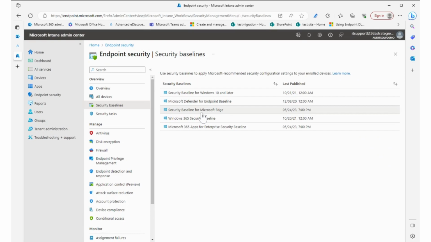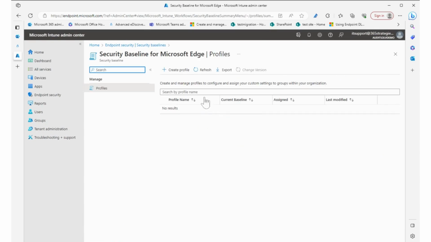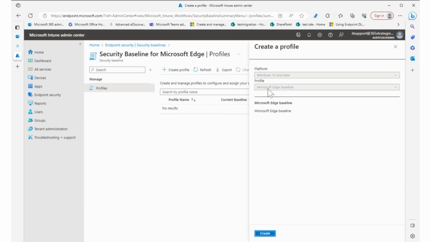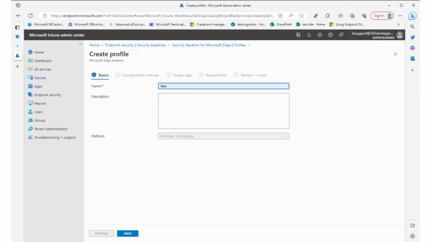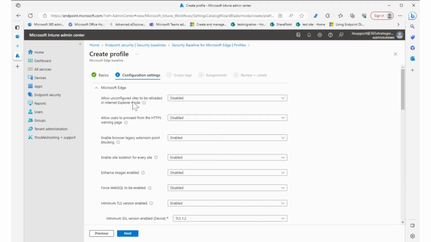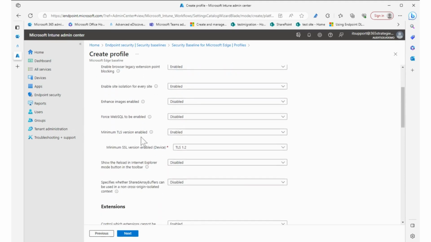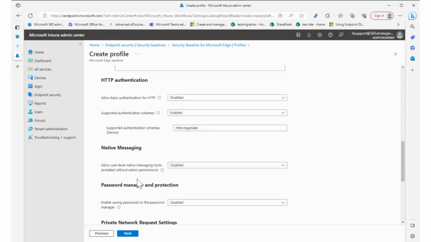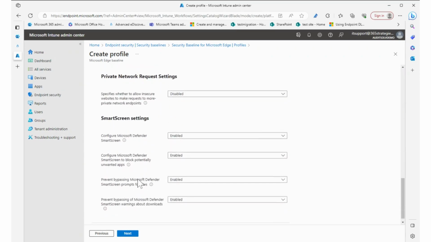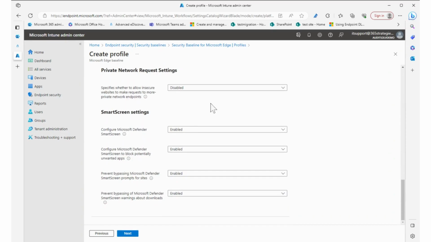We have the baseline for Microsoft Edge. So this is how we want to secure Edge. Creating our profile with our name. And we can look at some of these. So Microsoft Edge, and how we want Edge to respond. What extensions cannot be installed? Authentication, messaging. So these are all related to features within Microsoft Edge.